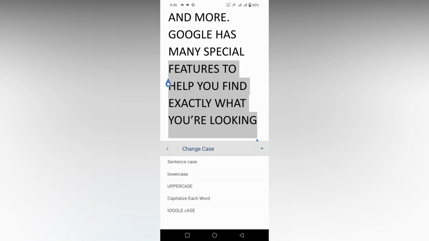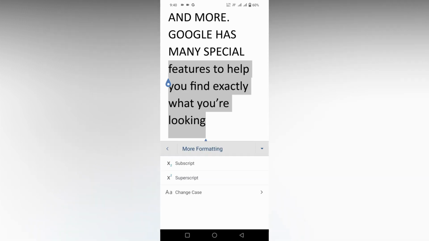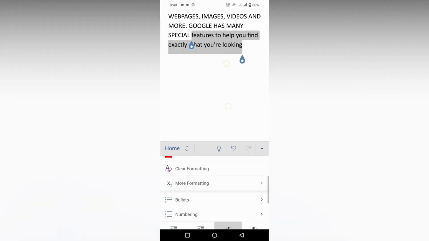Click this and you will see an option called lowercase. Click this, which actually changes everything to lowercase. You can see that everything has been changed to lowercase.